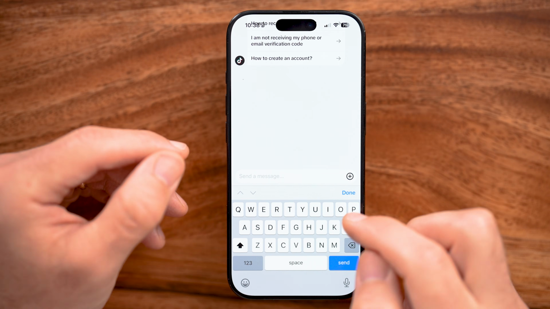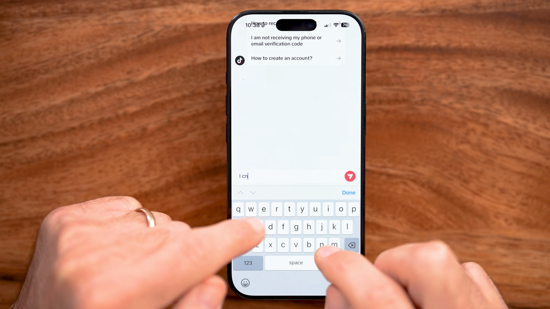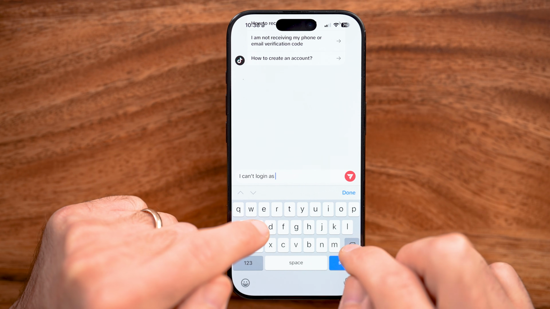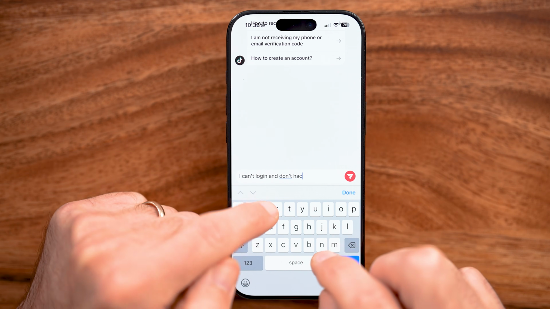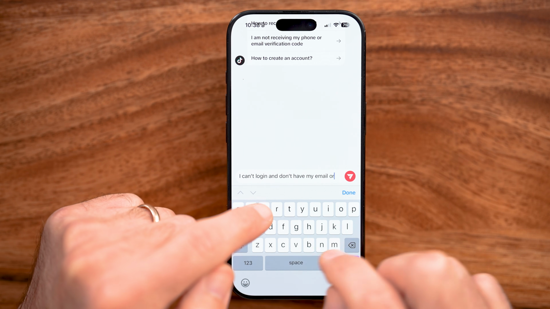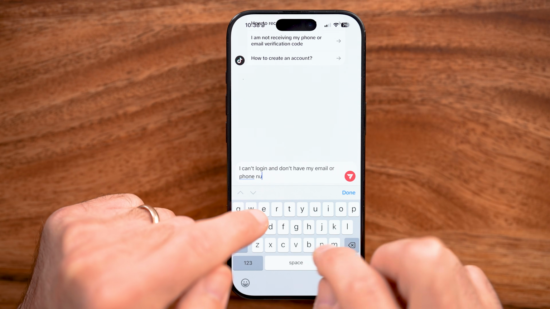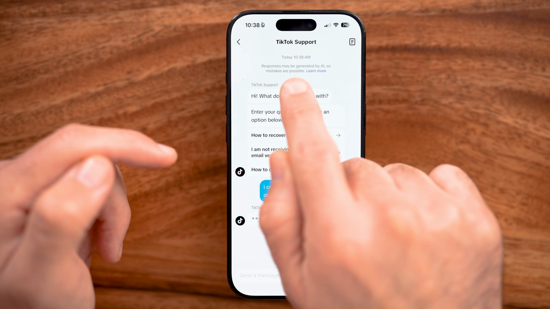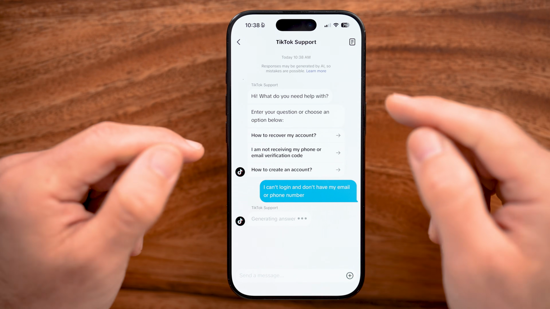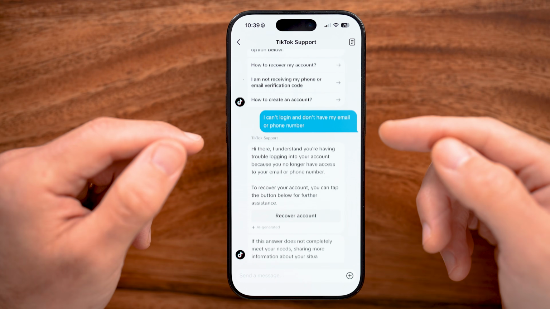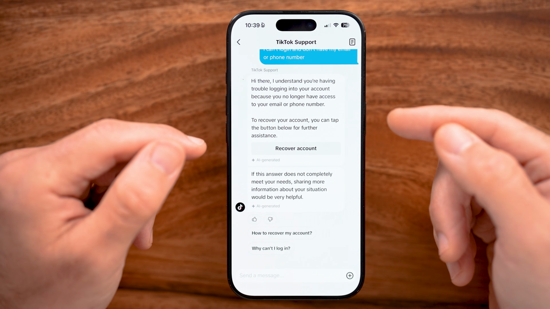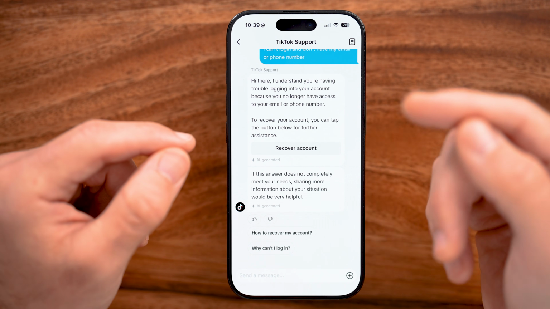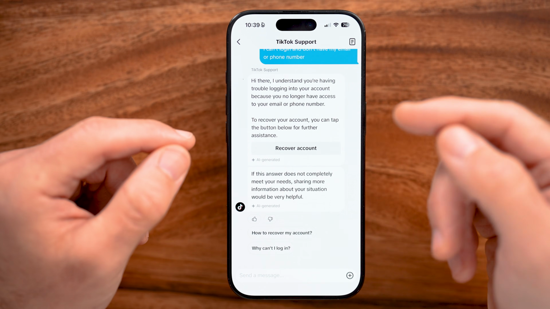All you need to do is start messaging them. Say something like, I can't log in and don't have my email or phone number. And then hit send. Now, keep in mind at the very top, it does say responses may be generated by AI. So initially, when you're going through this support, keep in mind, it might not be a person that you're talking with, but eventually you'll get to a point where you can talk to actual TikTok support and they can help you recover your account.